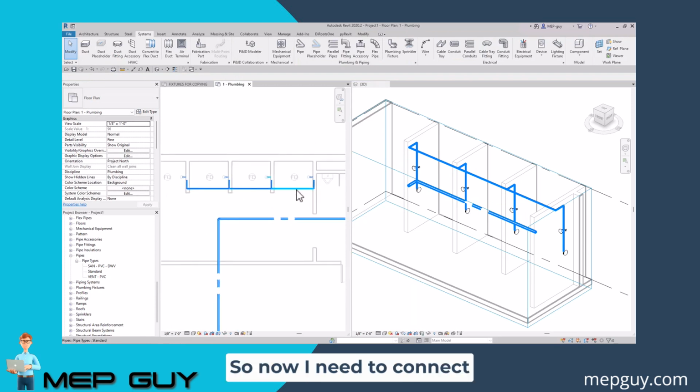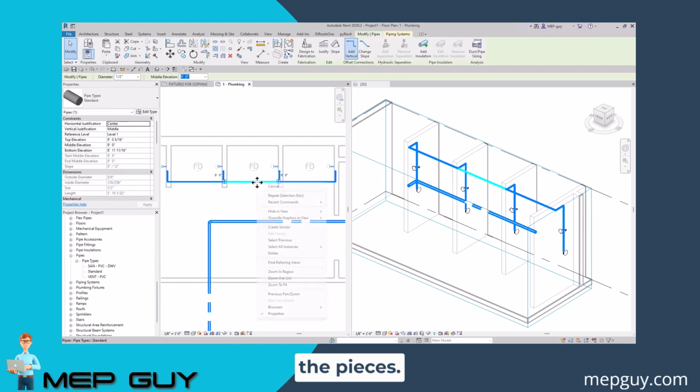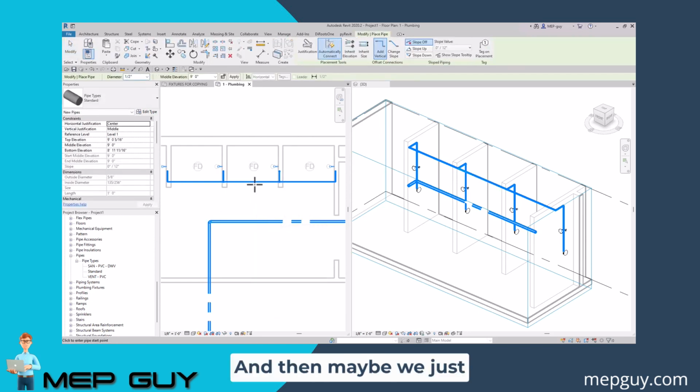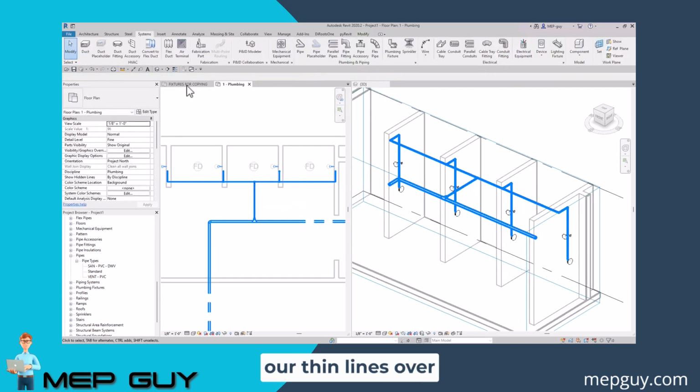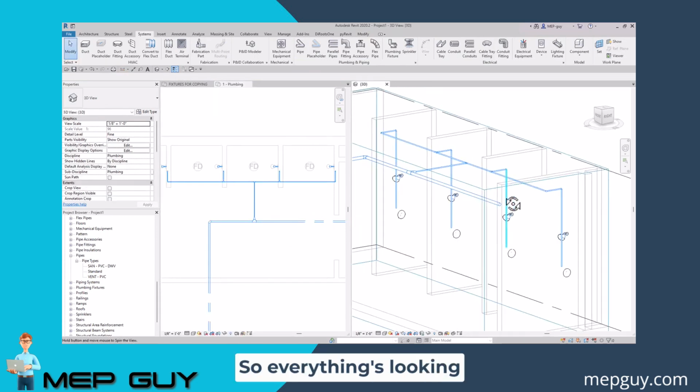So now I need to connect this to the main right here. So I could just literally connect it right to this point. So I can click on one of the pieces, right click, and create similar. And then maybe we just connect it right here, just like that. And then we can turn on our thin lines over here and we can really examine what this piping looks like. So everything's looking great.